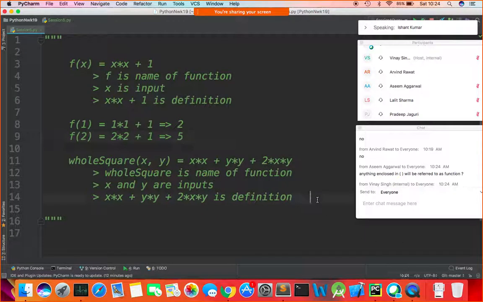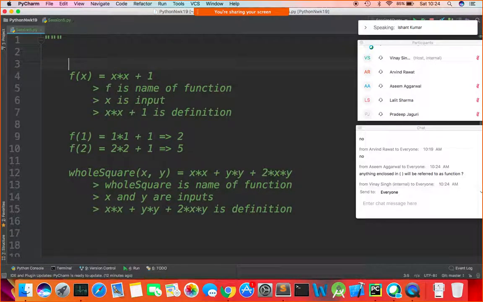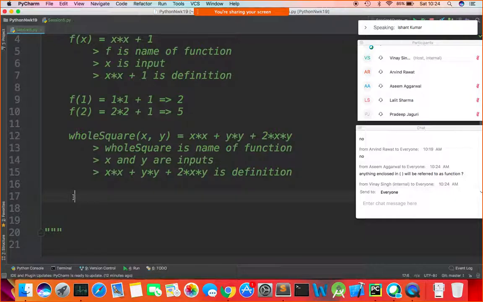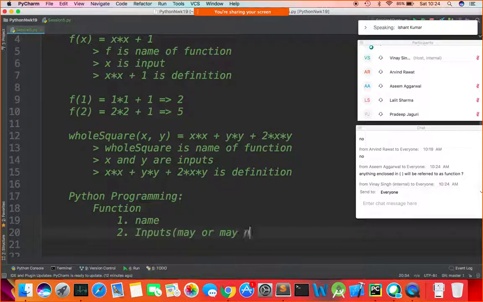So in our programming part, this was all mathematical discussion. This was the maths in our childhood days. Now when it comes to programming, how are we going to deal with it? Typically we'll discuss the Python programming technique itself. For a function, you need to give a name. It will have a name. Number 2, it will have inputs, may or may not, it depends. Do we need to give inputs or not?